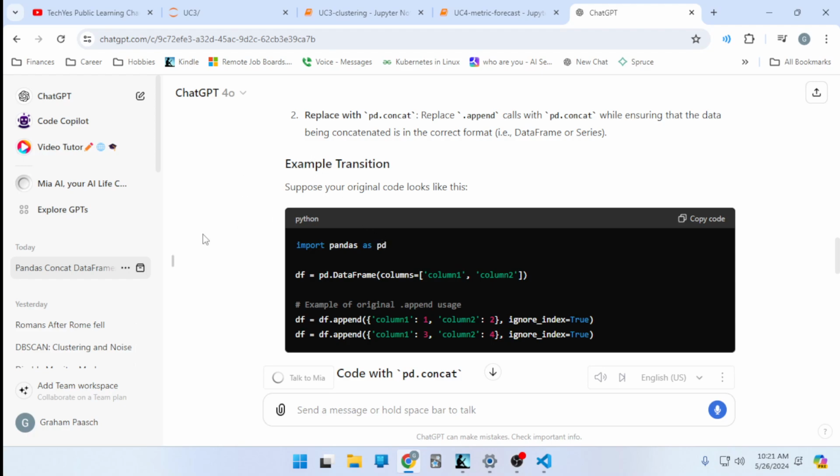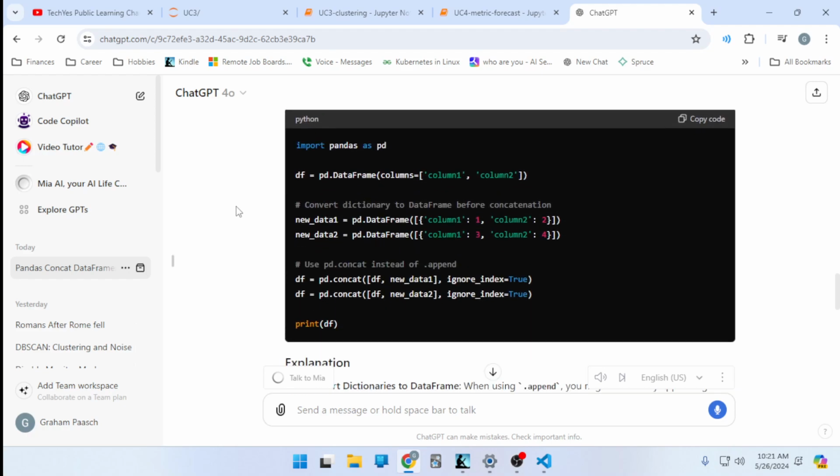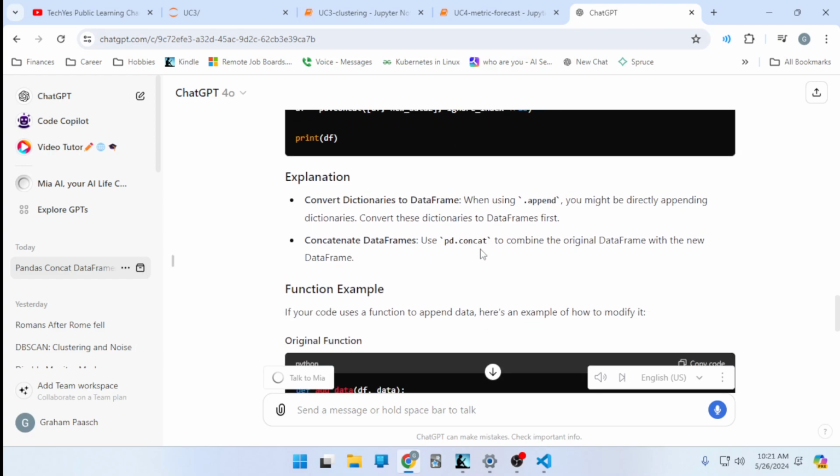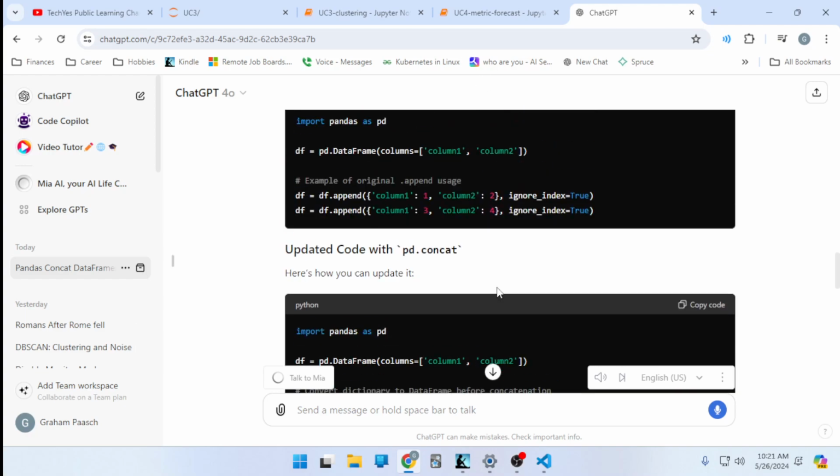Example transition: suppose your original code looks like this. Update code with pd.concat is how you can update it. Explanation: convert dictionaries to DataFrame. When using append, you might be directly appending dictionaries. Convert these dictionaries to DataFrame first. Concatenate DataFrames. Use pd.concat to combine the original DataFrame with the new DataFrame. Function example: if your code uses a function to append data, here's an example of how to modify it. Original function, updated function summary. Ensure that the data you are appending is formatted as a DataFrame.